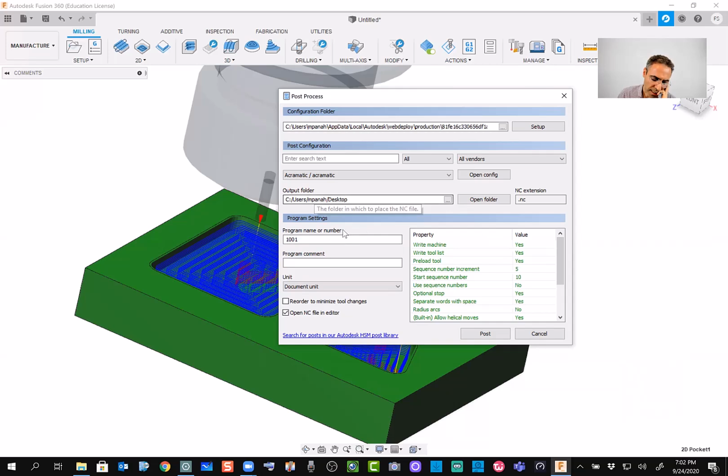This is where I select a name for the program. Be careful about this name. The name should be a number, right? So let's call it 1005. Later you can change the name, but for this NC code, usually they are a number. And then you select the folder. I'm going to save it on my desktop, all right? So don't change the one at the top. This is where the program is sourced. You just change the output folder and the name of your file.